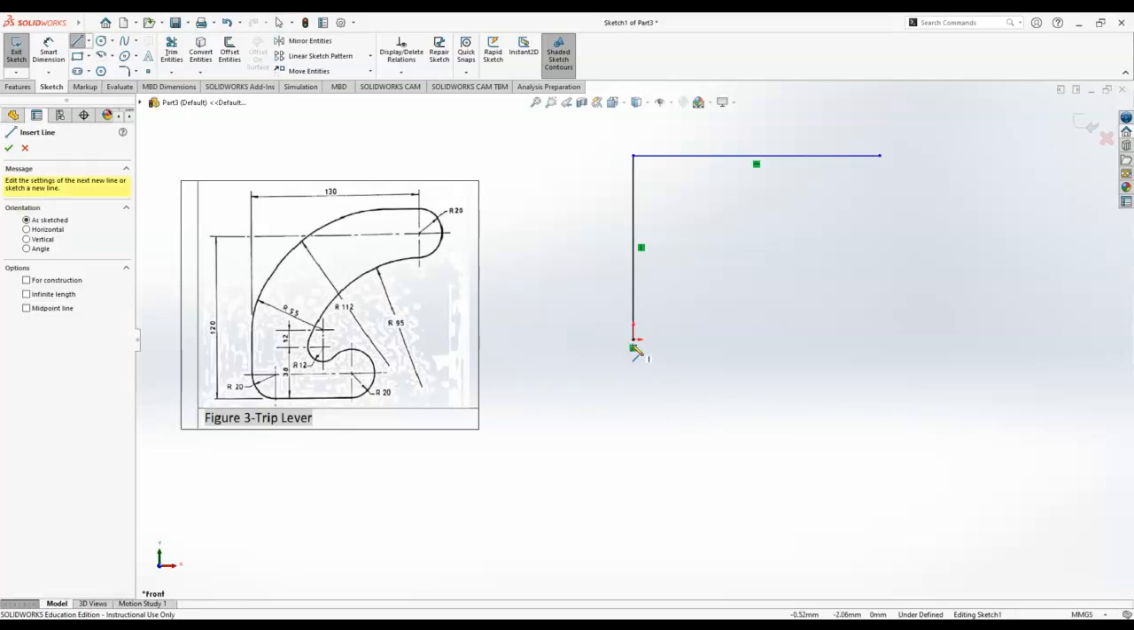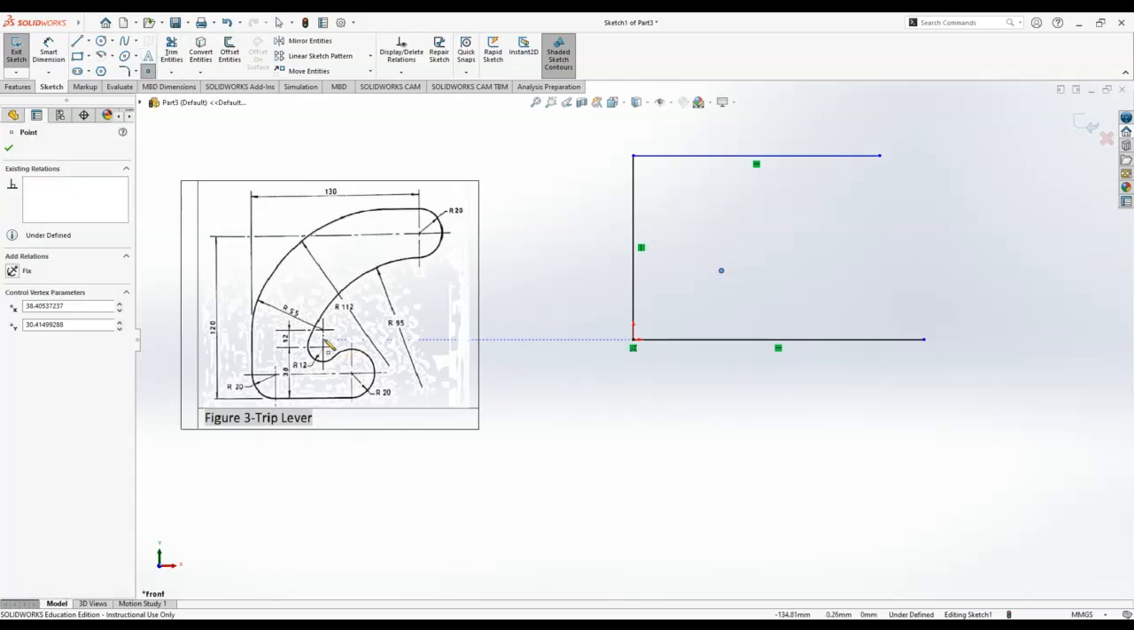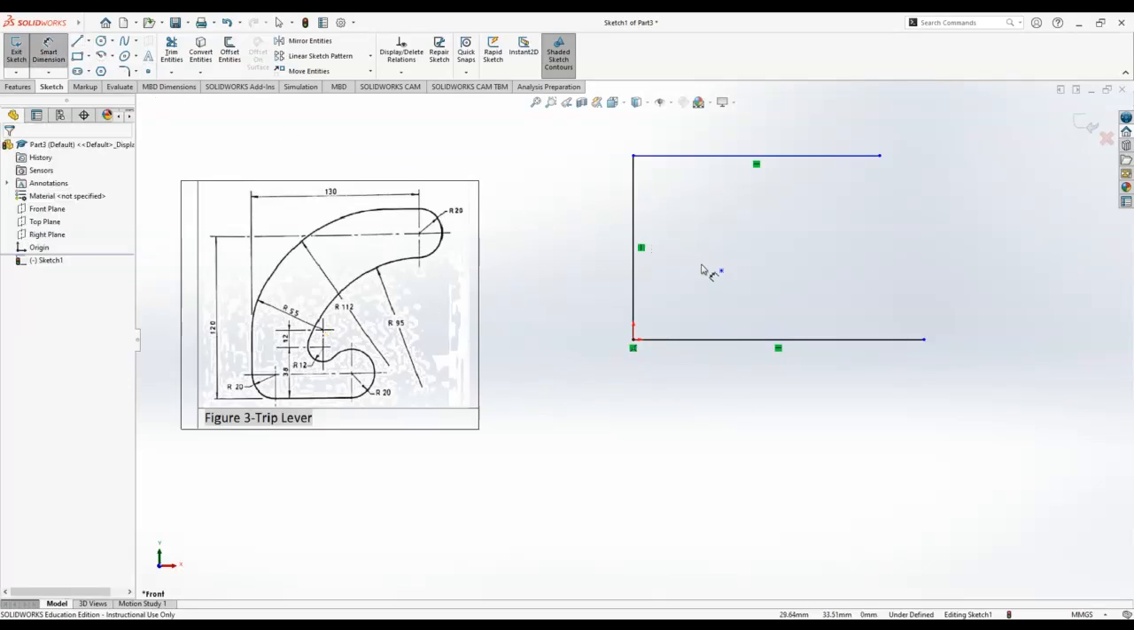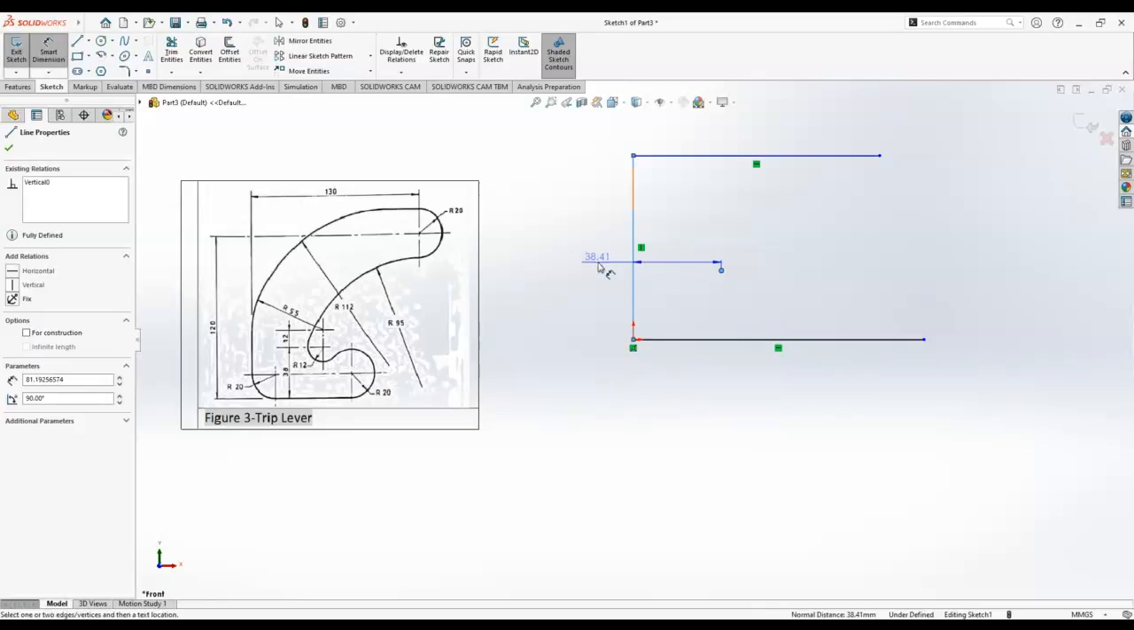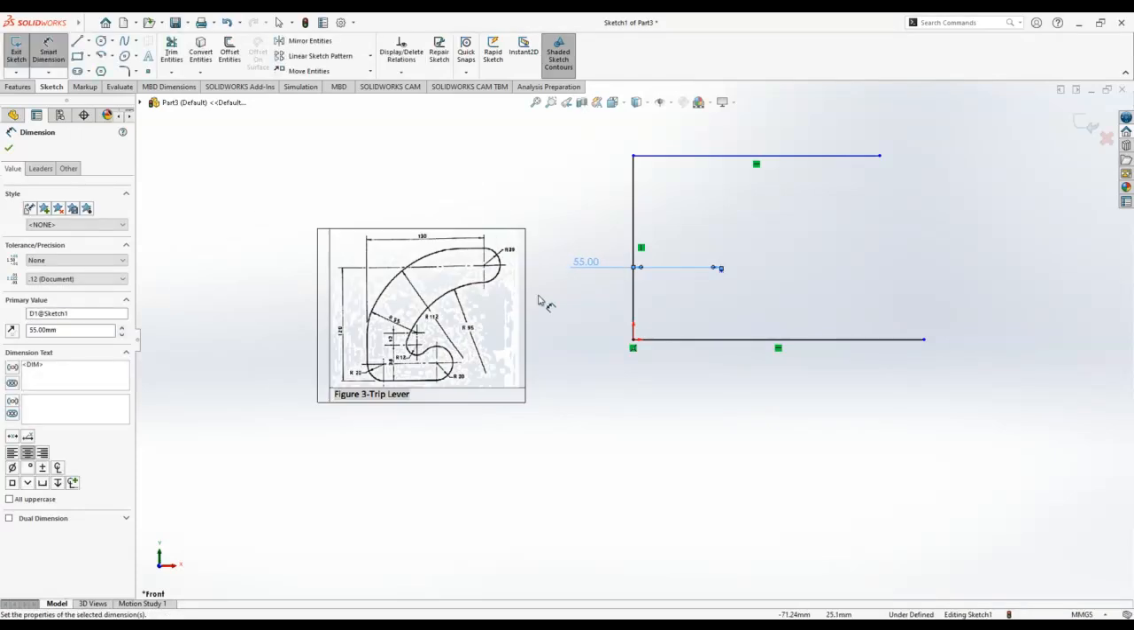So this one is that corner. I will add a fillet later on to it, but let's just add a point which is going to be this one. So this point, let's add a smart dimension, the horizontal side between here and there, that is 55. So let's add 55 to this one.